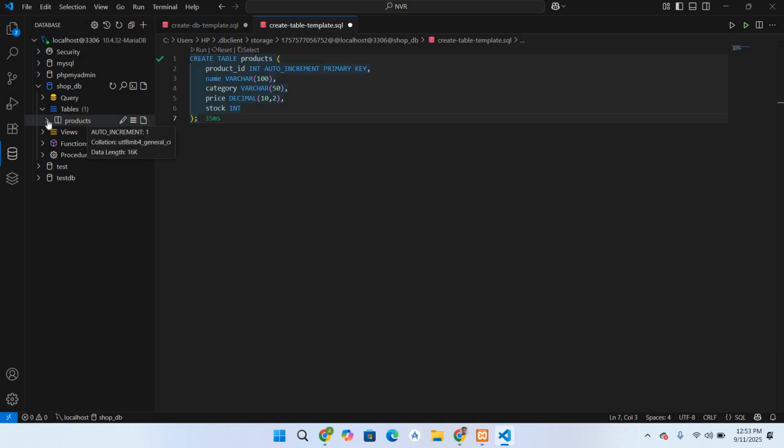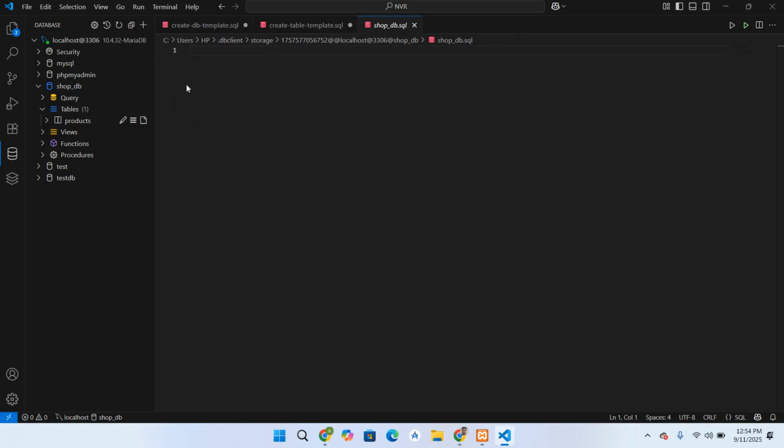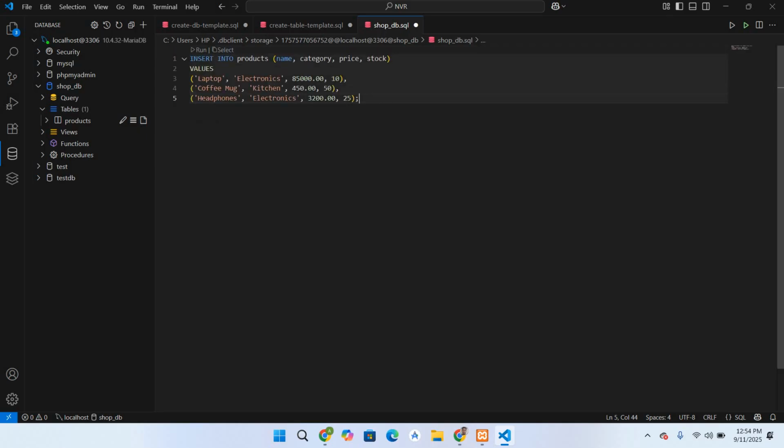Now you can see a products table in this, and if I expand this, we have all these columns that we have created. Now I want to insert some data into this table, so for that I will come here, open query, and paste a query right here. It will insert these three products into our products table. Now if I run this, 3 rows affected.